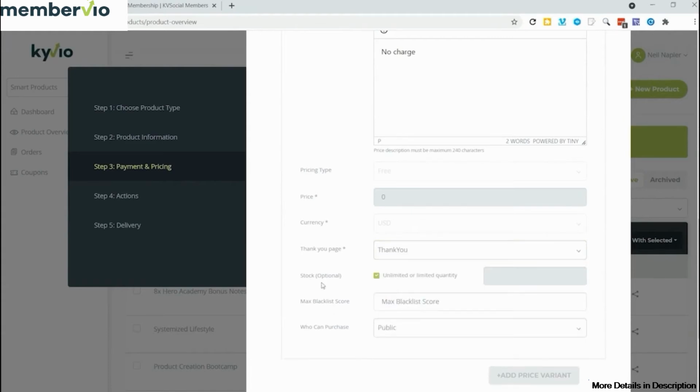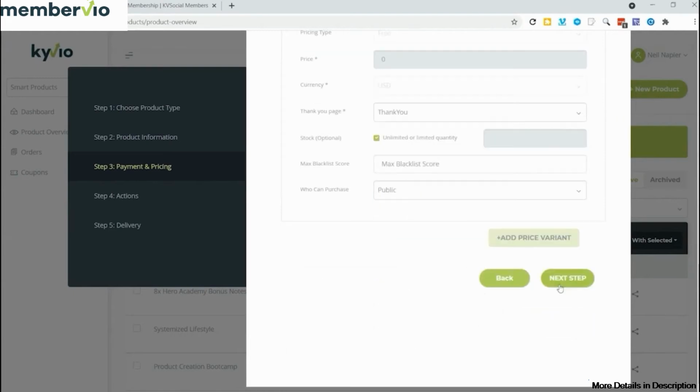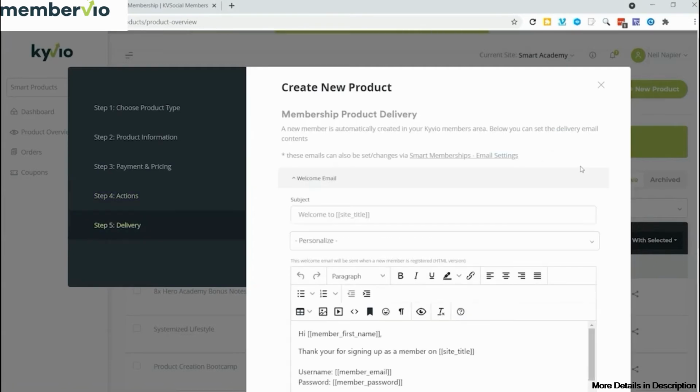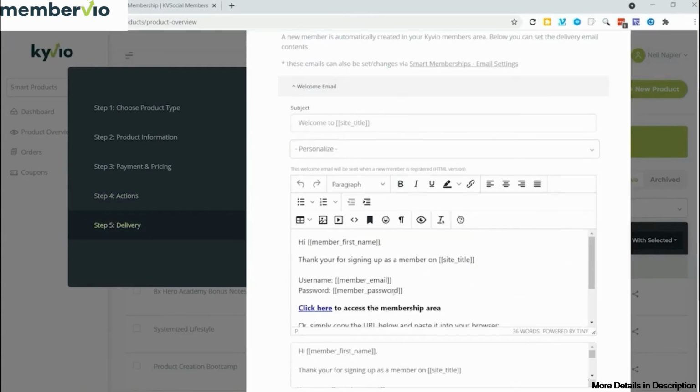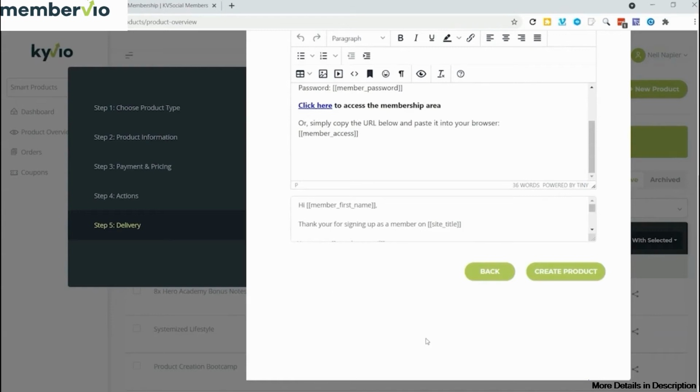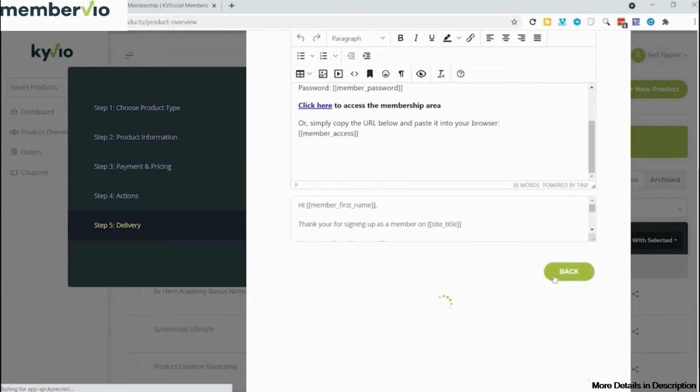Then we can limit who can actually purchase it or if anyone can. And then we're going to go to the next step. We can add actions here. More on that in just a little bit. We're going to go to the next step and now we can set up how we deliver this course. We want to send a welcome email and we can personalize it too. It includes by default their login information and a link to their course login page. All that is automated and ready for you. And I'm going to go ahead and click on Create Product.